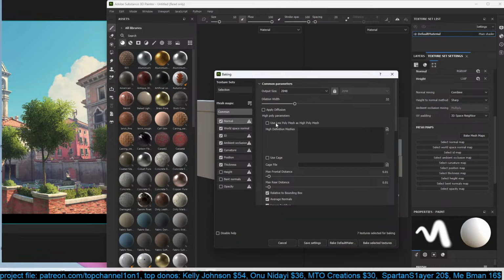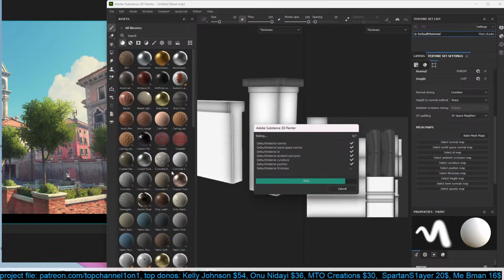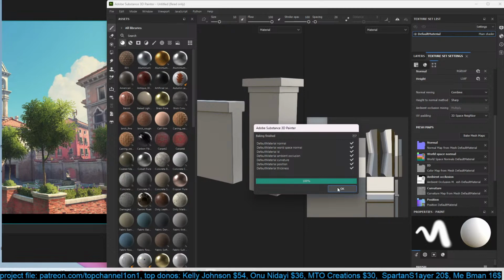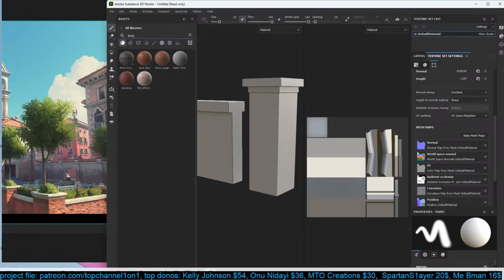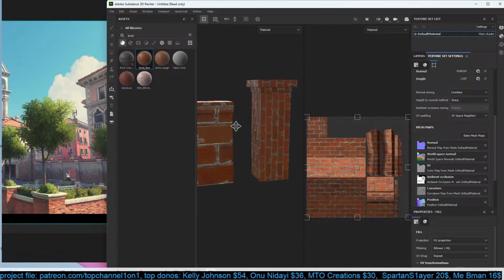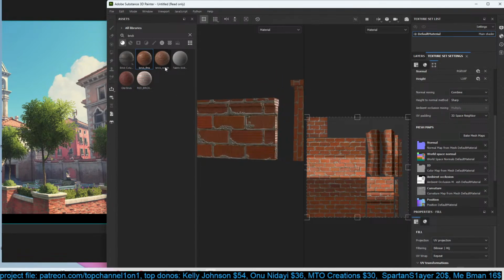Anyway, let's do 2048 and bake. I already have some brick textures I'm going to use. So let's see. Brick. Okay, and that's the beauty of Substance. In a minute, in less than a minute, we have some textures.